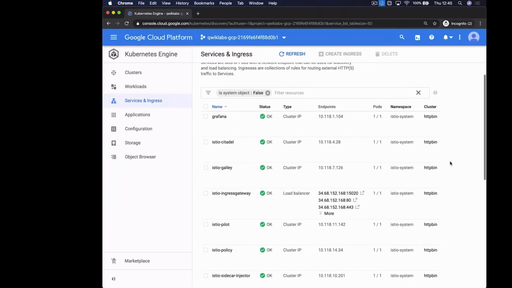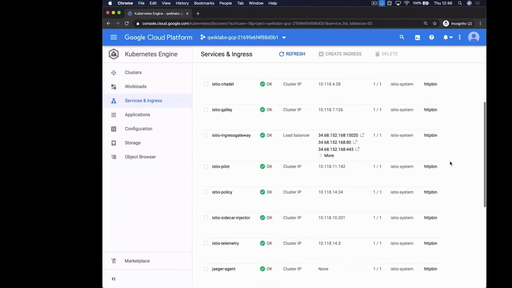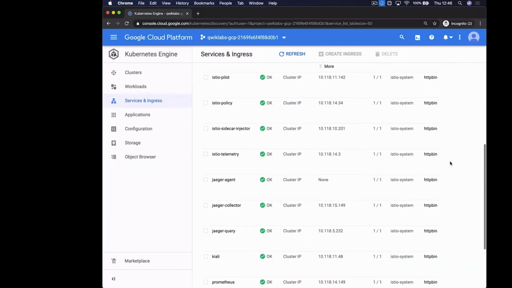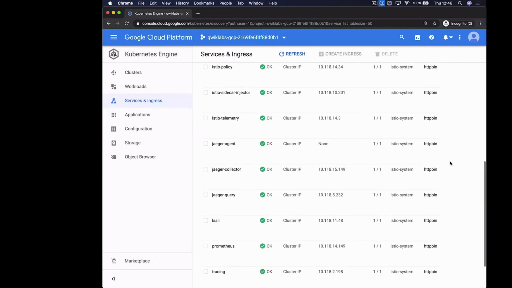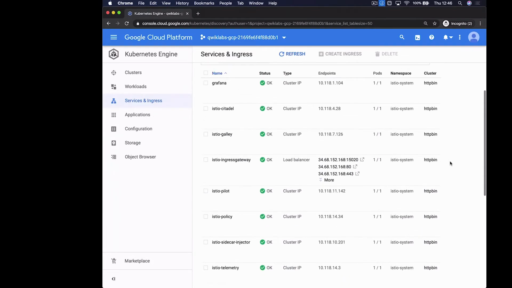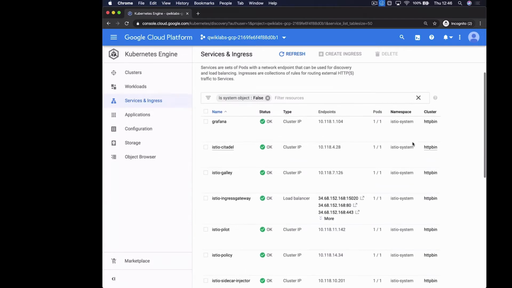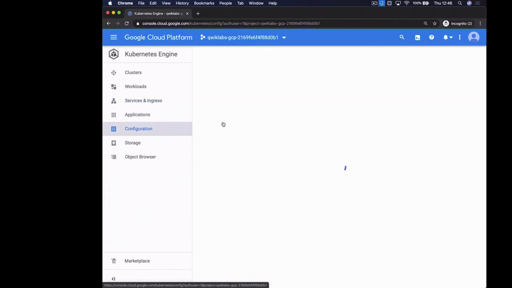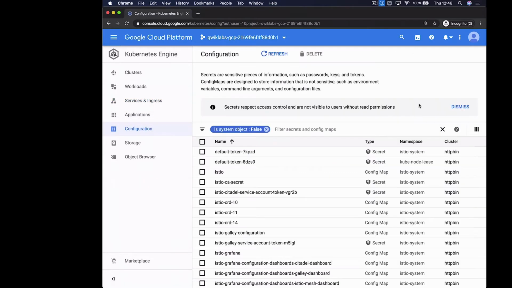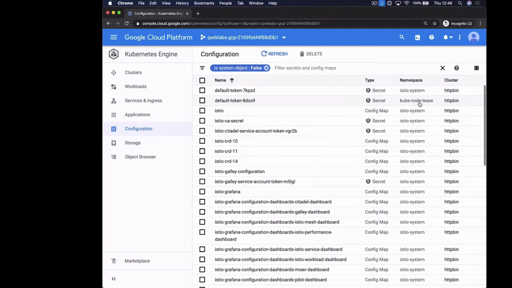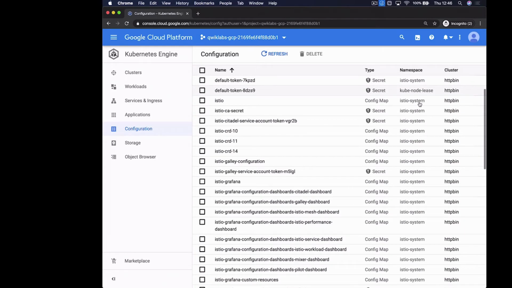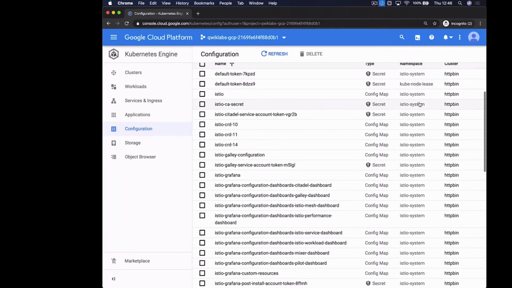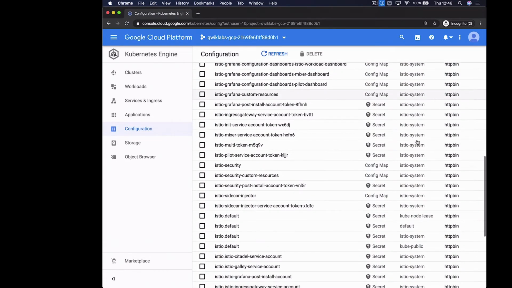These are the services that were configured, services and Ingress. You can see that all of these were configured in the Istio system namespace. Let's take a look at configuration. We can see here a number of configurations of the type secret and config map, also configured within the Istio system namespace.